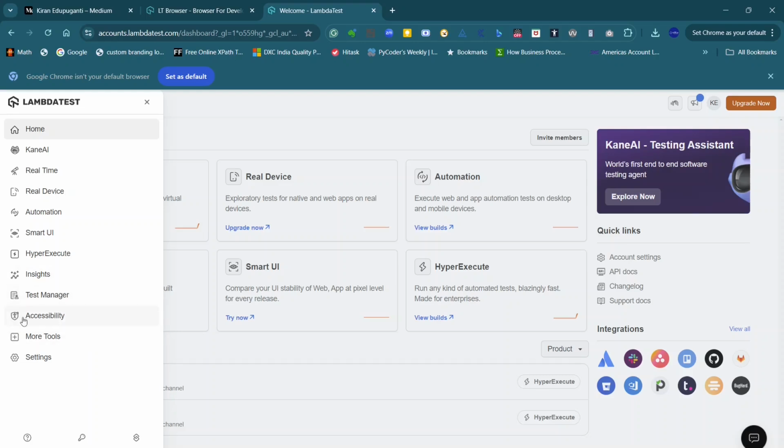Then we have Accessibility. This is one of the core components of the platform, and it allows you to execute scripts especially targeted for accessibility. Then you have more tools available. This is the settings for the entire platform: your device settings, your integration settings, everything is available in this module. If you see in the More tools, you have other components. I have talked about LT Browser and the remaining things. These are the projects that it supports.